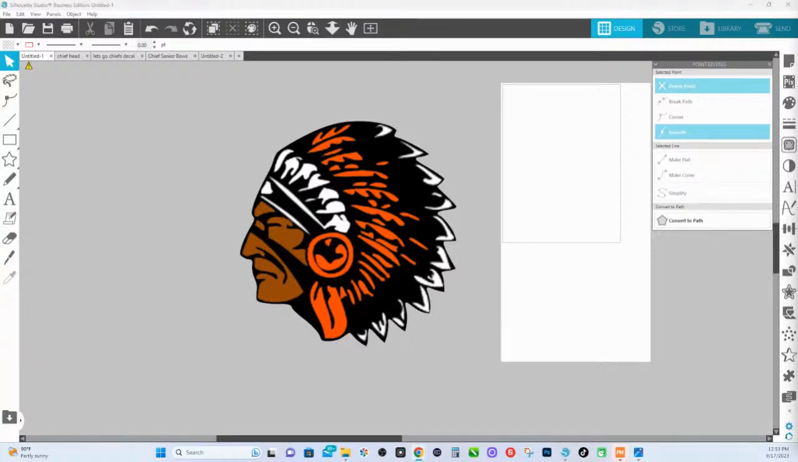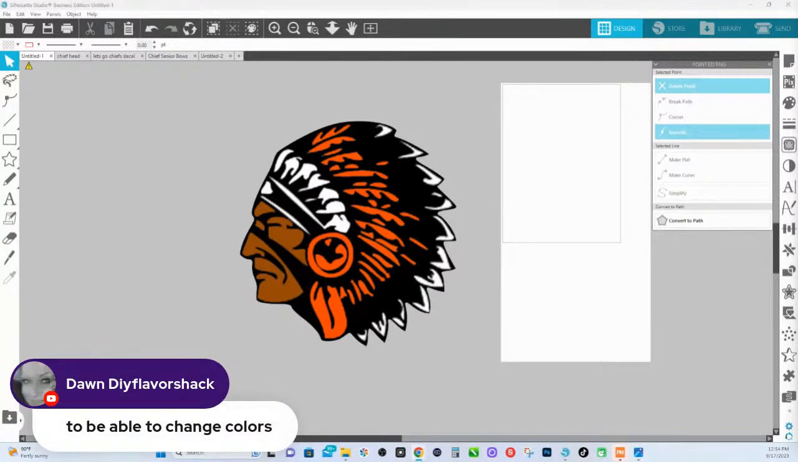Okay, to have cut lines, okay. So having cut lines will mean that you are able to do what to it? Okay, so Don says to be able to change the colors, okay, to be able to take it apart.